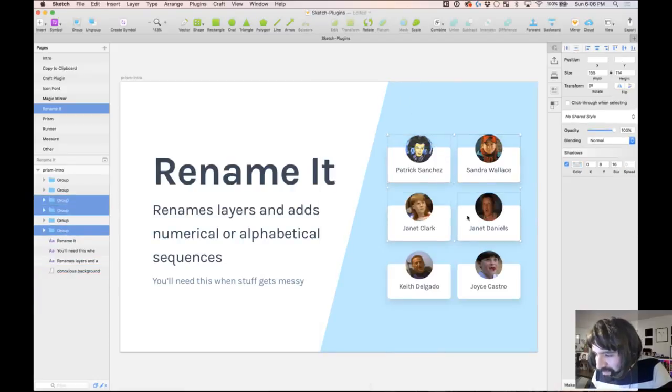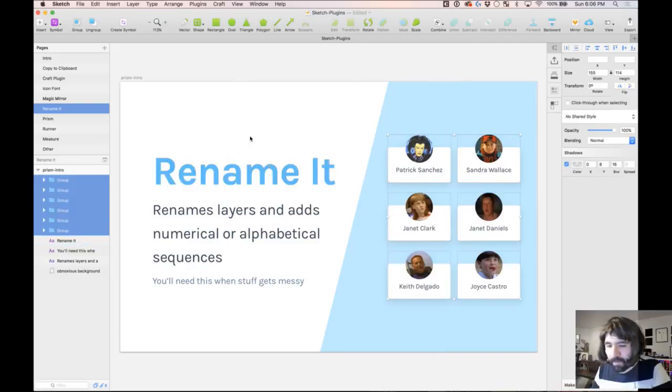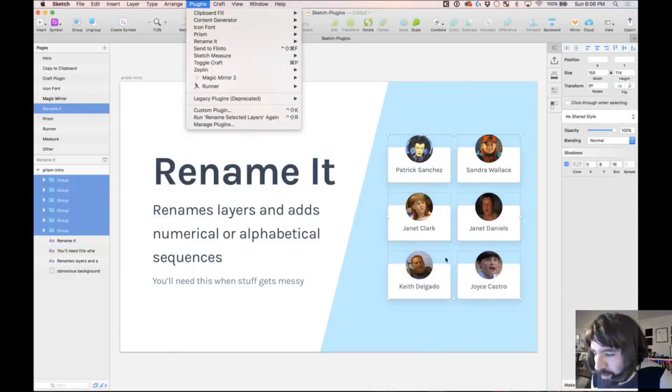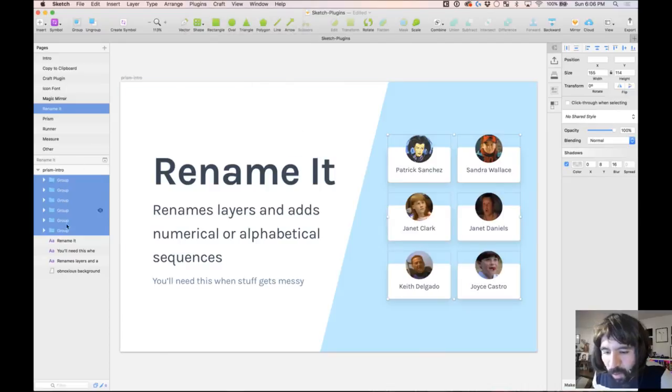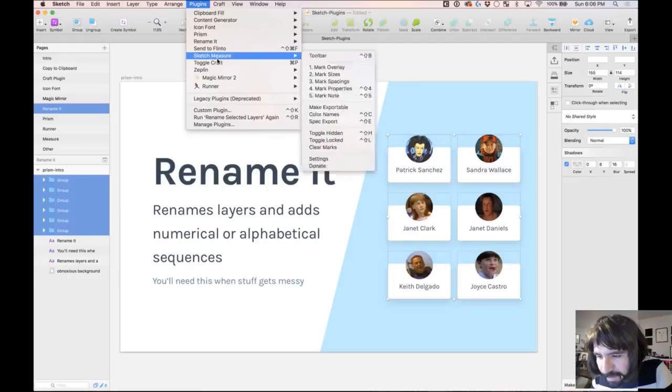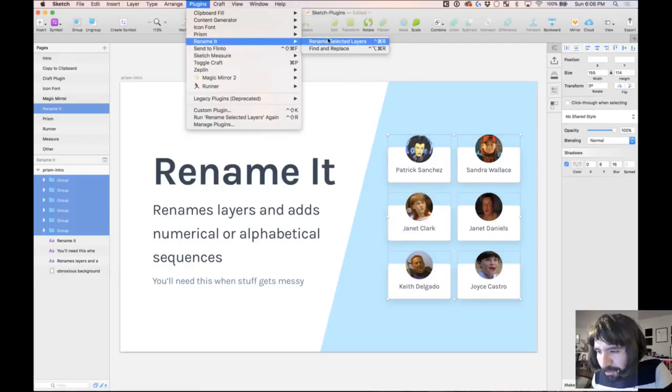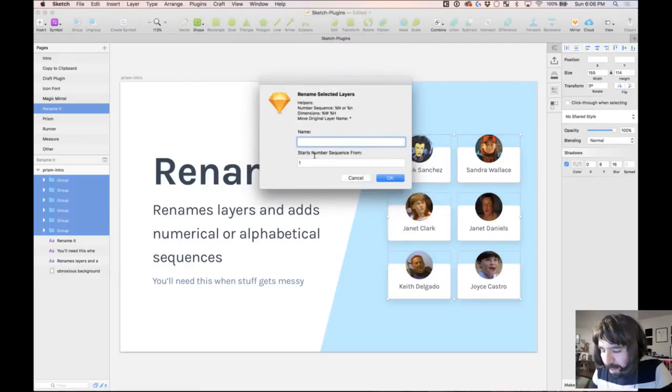So if I wanted to create a sequence in the name, I can do that. For example, all these I want to call card 1 to 6. So I can go to plugins, rename, rename selected layers, and then I'm going to call them card, and then percentage. It gives you instructions here, percentage N.